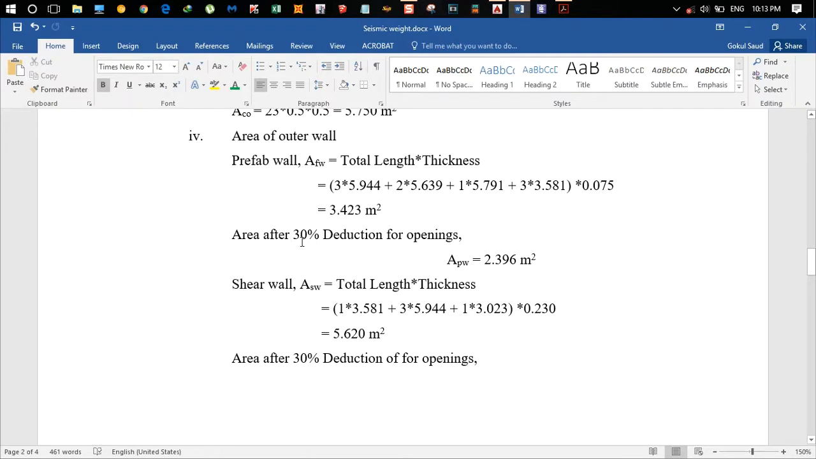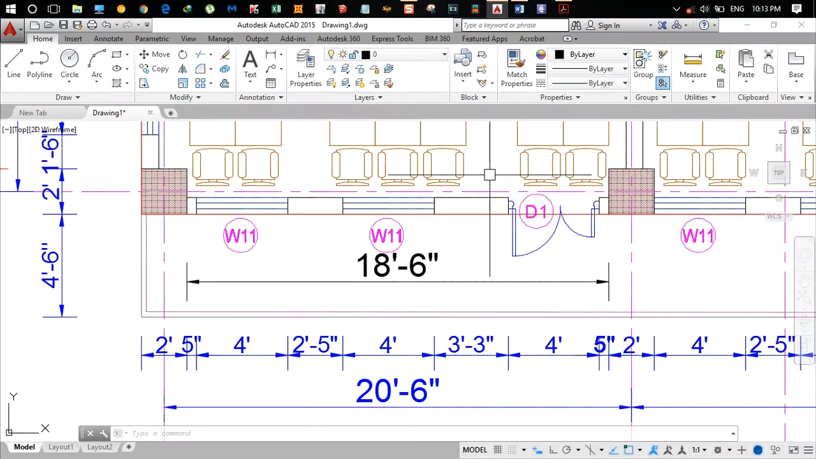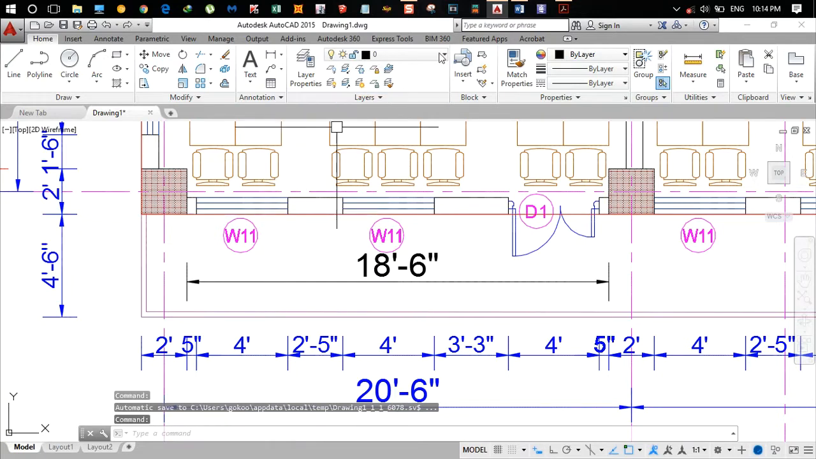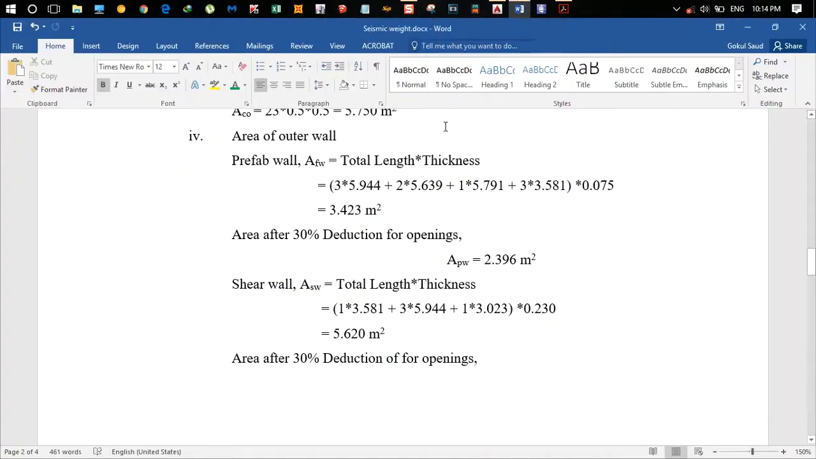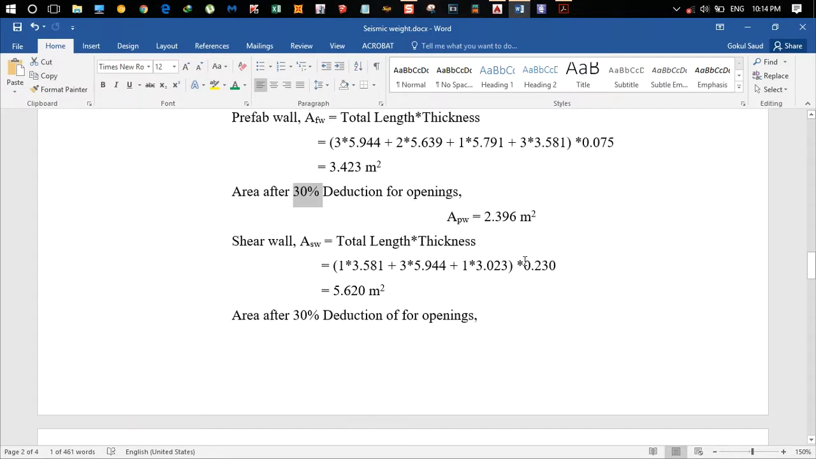So the area after 30% deduction for openings. Here you have openings like windows and doors, so you have to deduct this area because you don't have any brick or prefab in this region. For that, we take 30% for openings. So after deduction, we get 3.423 times 0.7, which is 2.396.